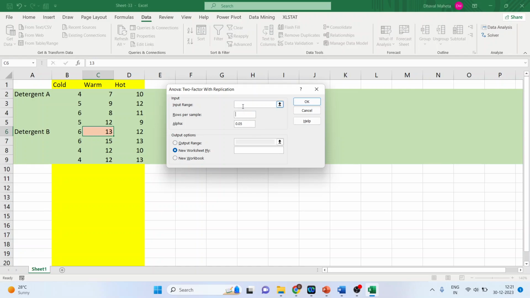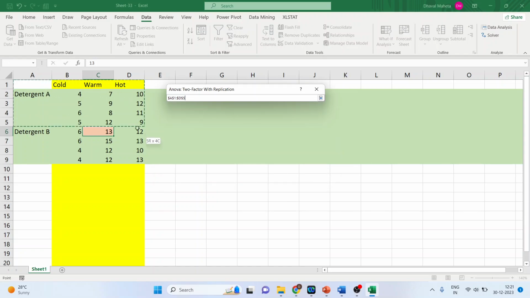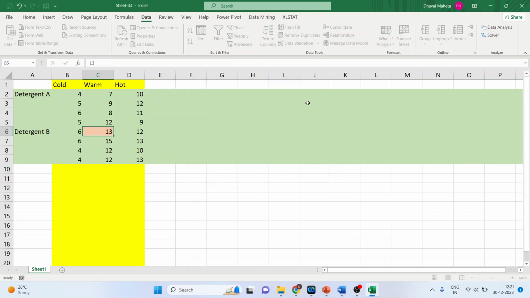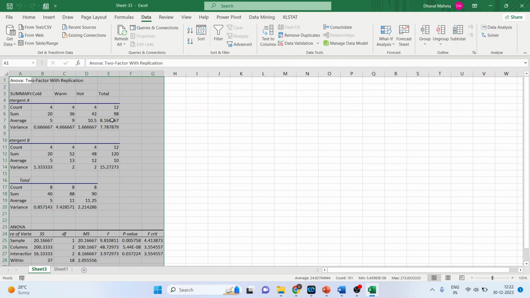Select the input range. Click here. Activate the input range. Now select the range, and for rows per sample, just see in detergent A, how many rows are there? 1, 2, 3, 4. And detergent B, 1, 2, 3, 4. So rows per sample is 4. Click OK. The results have appeared.